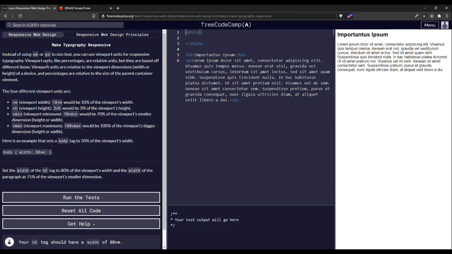Alright, make typography responsive. Instead of using em or pixels to size text, you can use viewport units for responsive typography. Viewport units, like percentages, are relative units, but they are based off different items. Viewport units are relative to the viewport dimensions, the height of the device, and percentages are relative to the size of the parent container element.